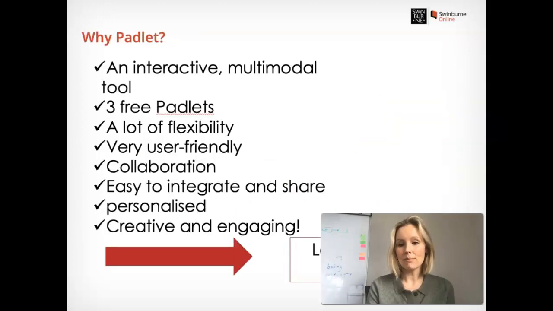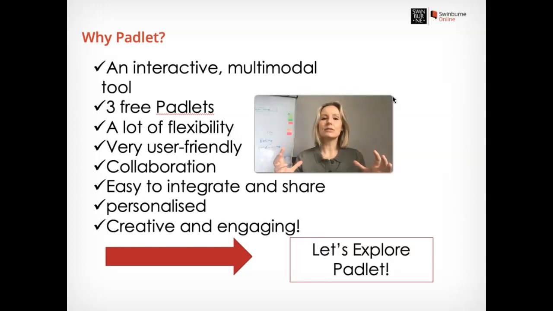So in a nutshell, why Padlet? Well, it's a really great interactive multimodal tool, as I'll show you. You get three free, that's a tongue twister, 3 free Padlets when you sign up. You can do a lot with just 3 Padlets because in its simplest form, it's essentially an electronic whiteboard, but it's kind of infinite. So if you just keep adding to it, it keeps growing. And 3 would be a great way to get started. You can pay for a subscription for more, but as a starting point, I think that's pretty good.